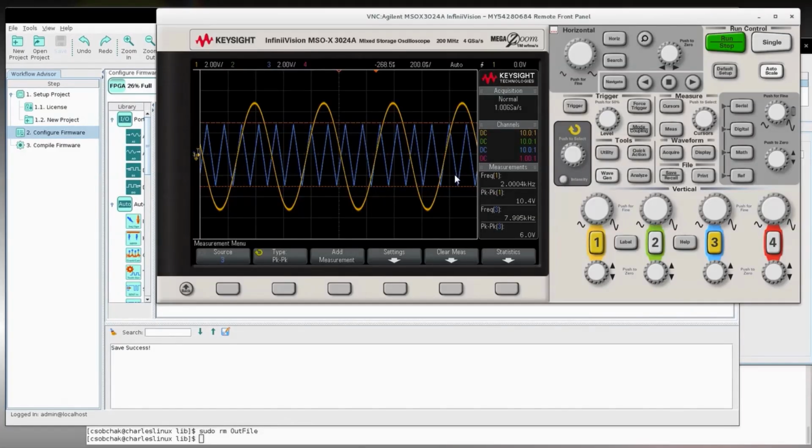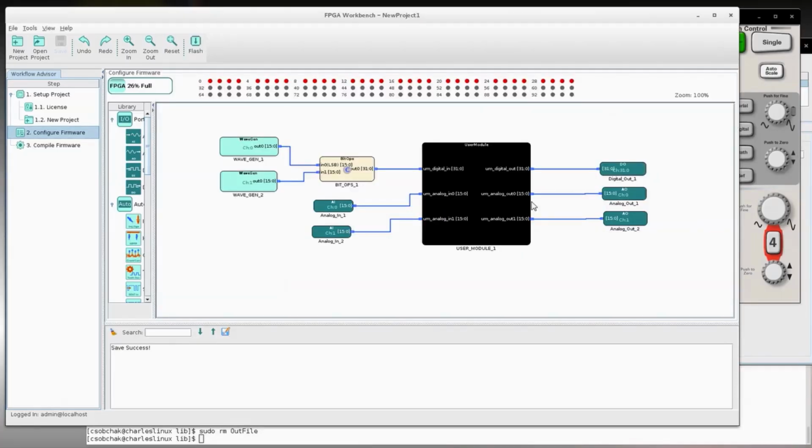So now we'll show the two waveforms that are coming in from a signal generator. We have a sinusoid at 2 kilohertz, and we have a triangular wave at around 8 kilohertz, and they're both different peak-to-peak voltages. So again, one is on one analog input and one is on the other analog input.